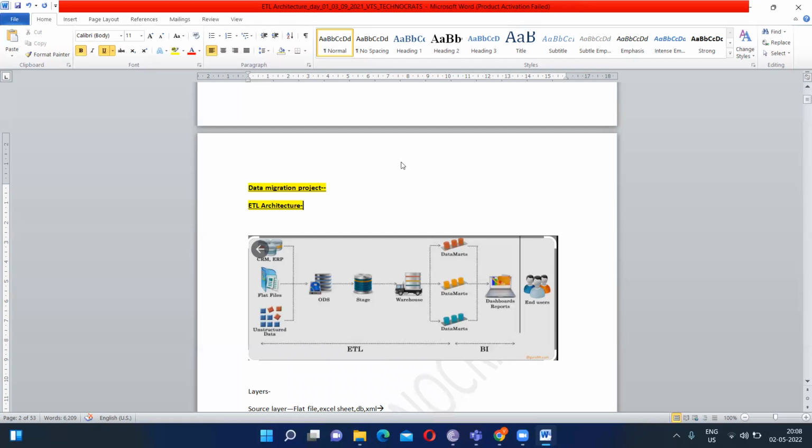Listen here. The data migration project means what? Data is getting migrated. So when data is getting migrated, data is getting moved from one place to another. That becomes a data migration project.